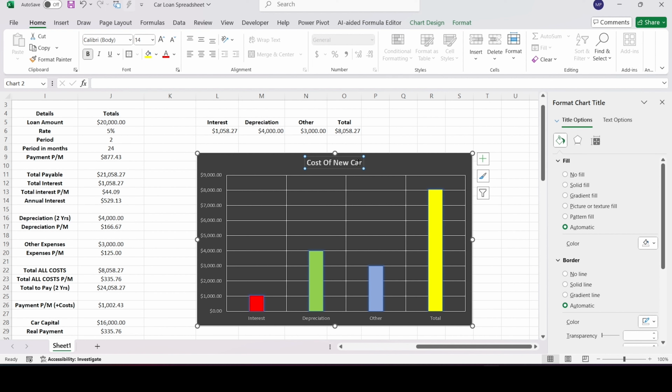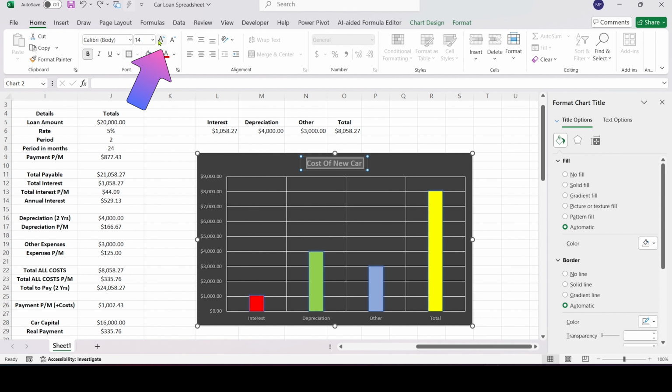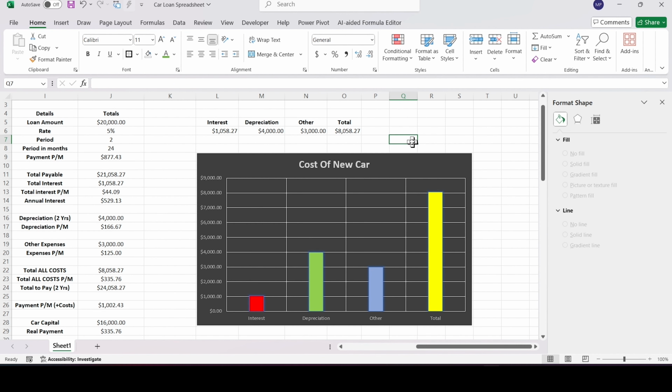So now with this title, I would like to make it a little bigger, so I'll just select that, come to home tab, click on letter scaling, maybe 2 times, and I guess now it looks better. So for now I'll just close this pane here.